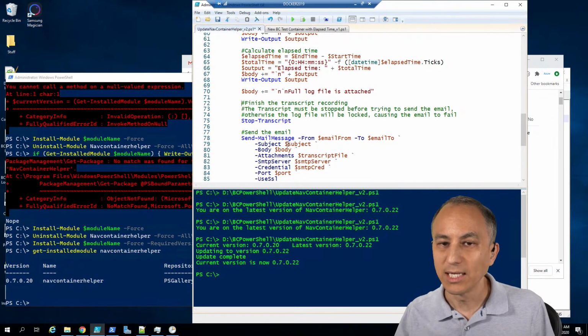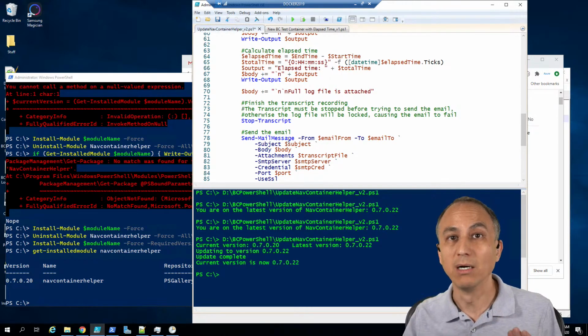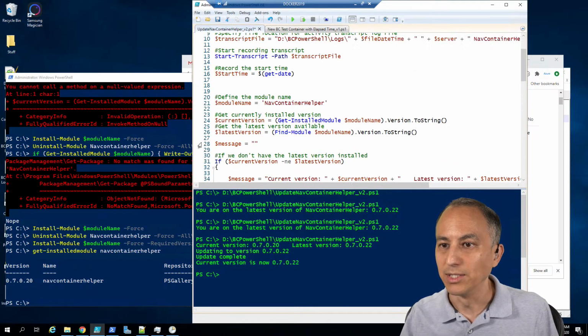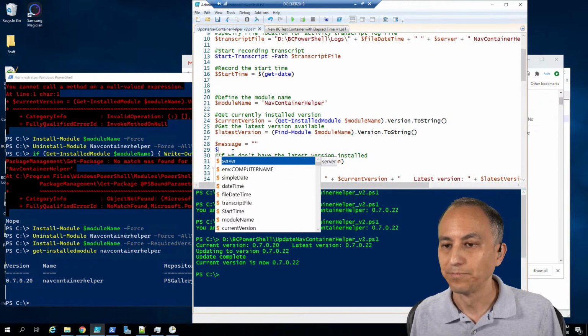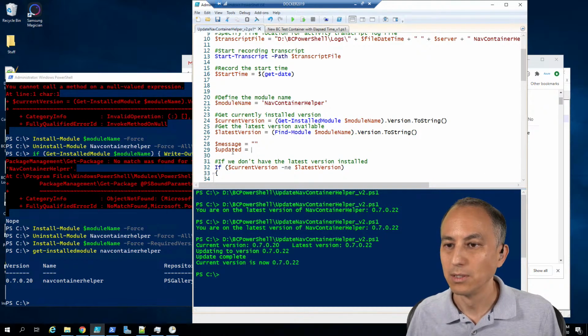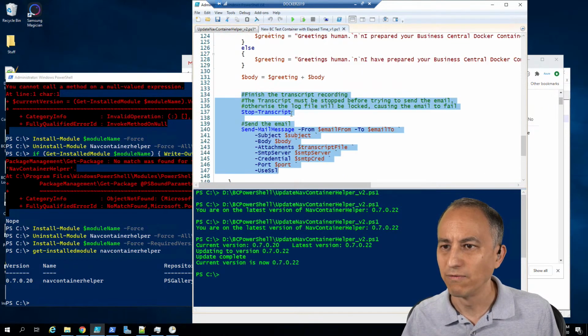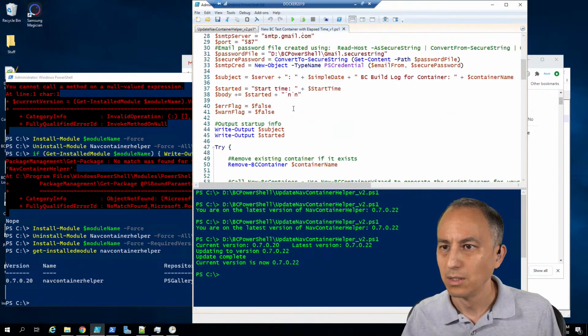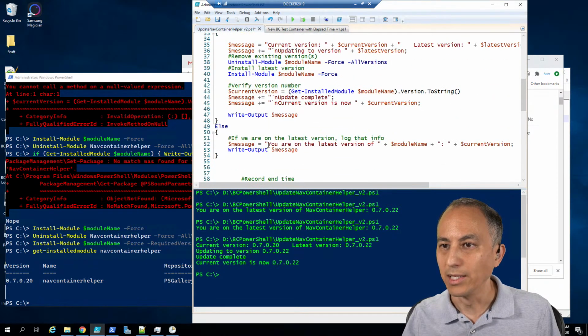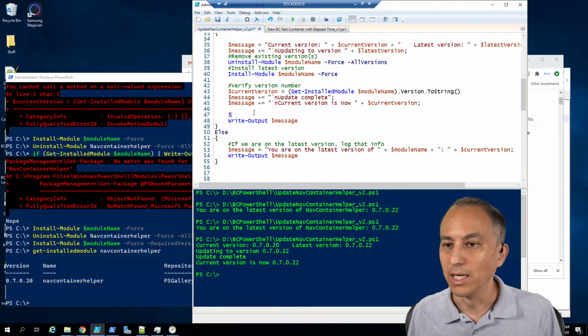But I only want to send an email, I only want to receive an email if my NavContainerHelper version was updated. If the version number didn't change and it wasn't upgraded, I don't want that email. And so let's do updated equals, I recall there was some oddness with false, true, false. Okay, so I think it just had to do with the variable name. So let's do updated false. And if we do an update, we will say updated equals true.